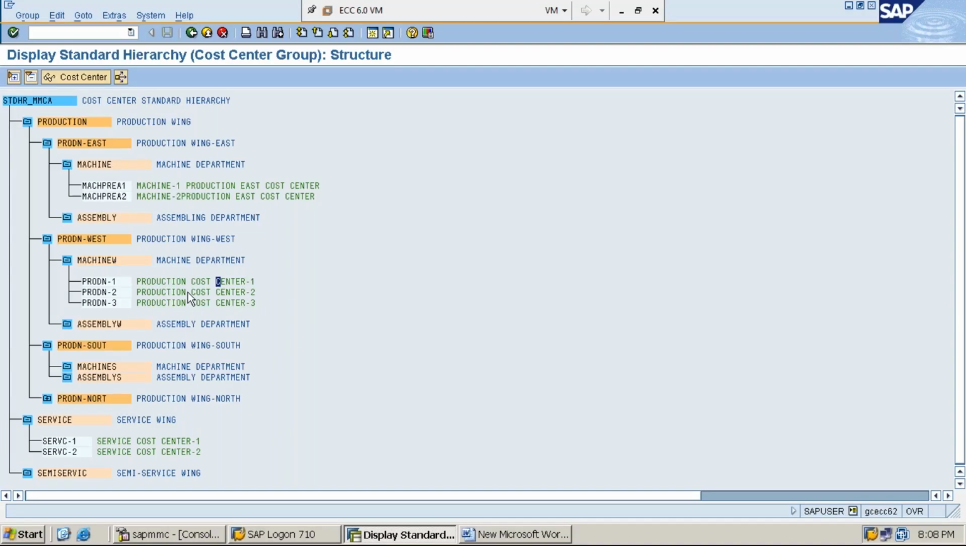Similarly, if any expense is incurred by production 2, those expenses shall be booked against production 2. If any expenses are incurred by production 3 cost center, they shall be booked against production 3. Similarly, if any expenses are incurred by service 1 cost center, those expenses must and should be booked against service 1 cost center. That means any expenditure incurred by a particular cost center must and should be booked against that respective cost center, correct?